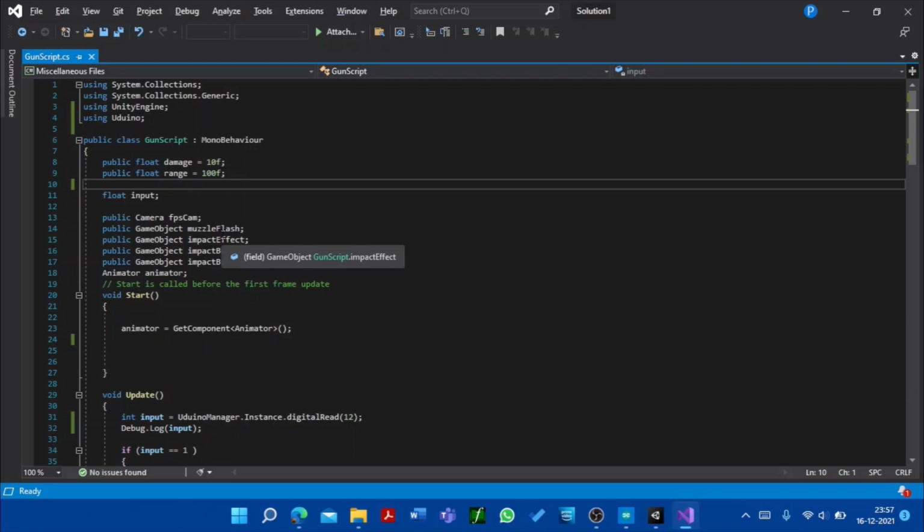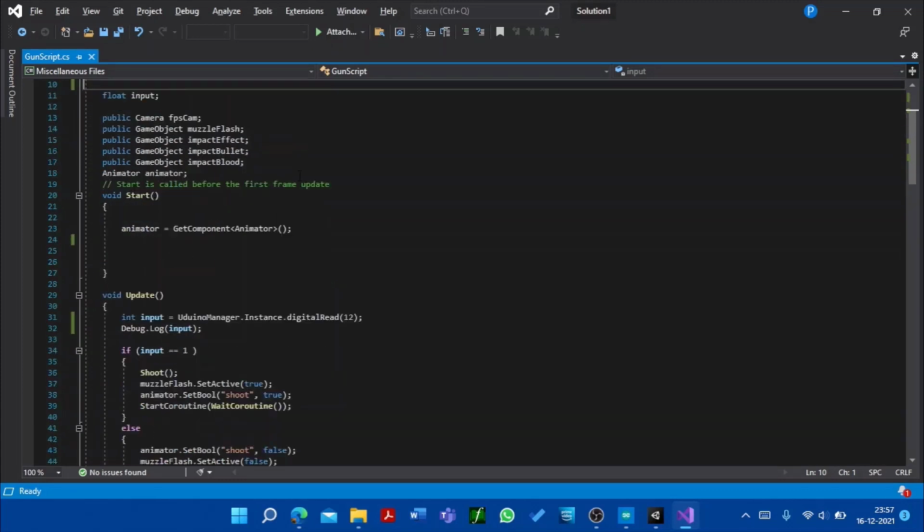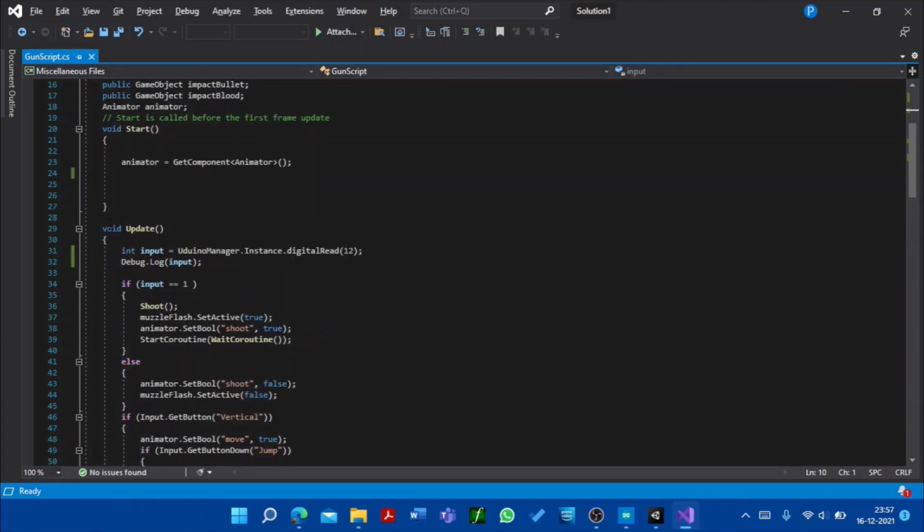Here at the top, Uduino library has been imported, and in update function, input variable is declared. This is used for storing the value receiving from pin 12, that is D6 of the connected Node MCU. Next, we use a simple if loop. Whenever the input value is equal to 1, the shoot function is called along with some other necessary animations.